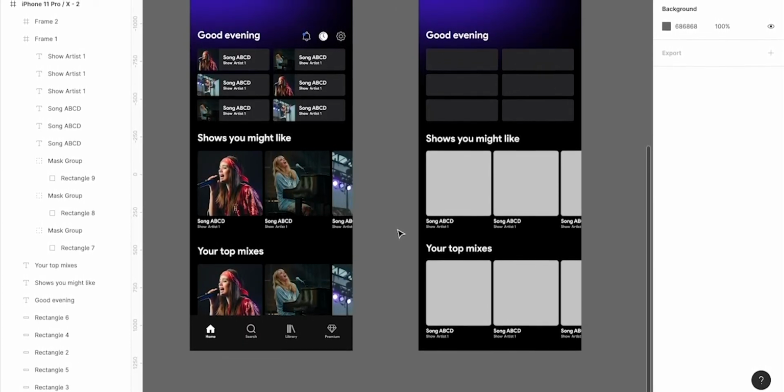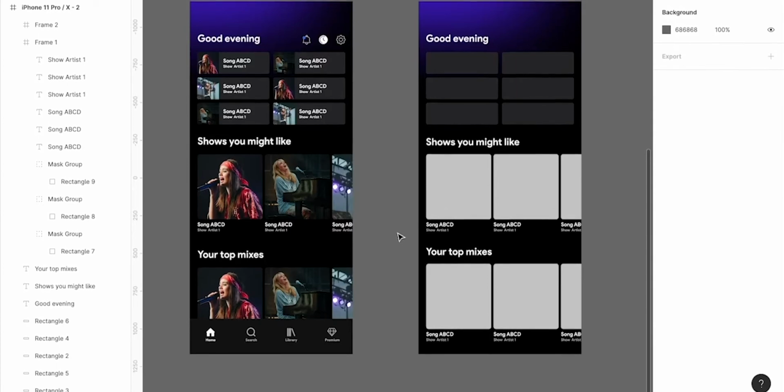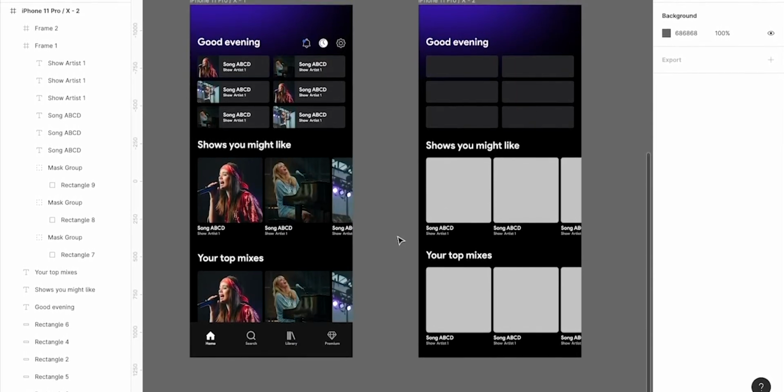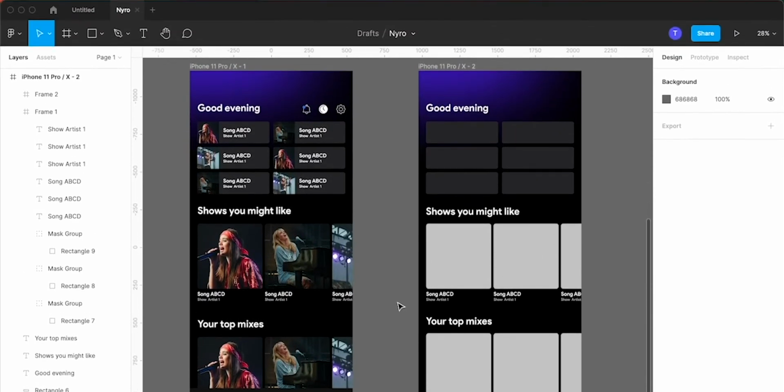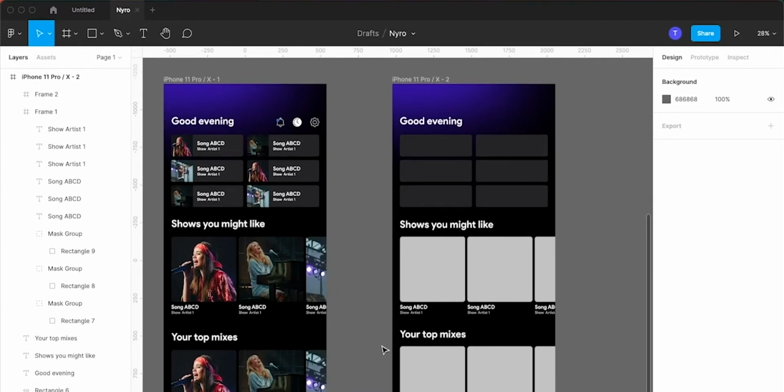Now we just need to replace the placeholder boxes with various pictures that will act as cover arts. To make the placeholder boxes, we need to press R on the keyboard, and then we need to drag a rectangle by holding down the shift key so that it makes a perfect square.